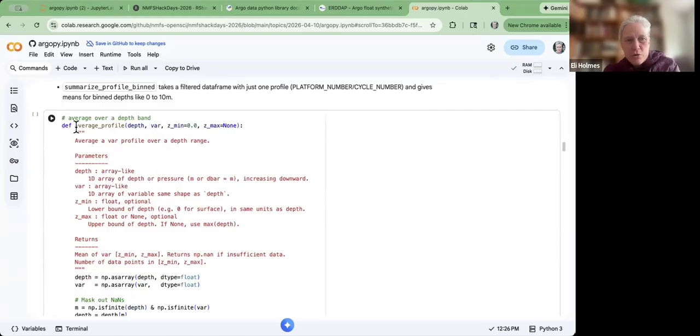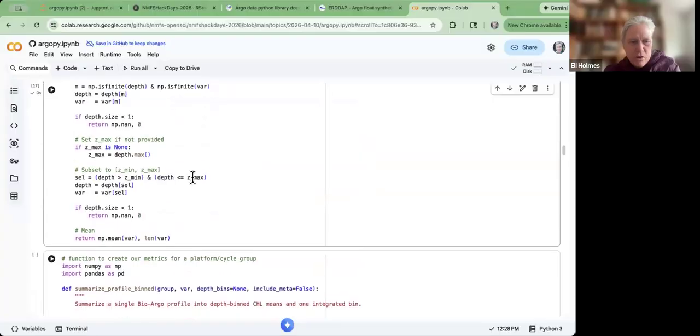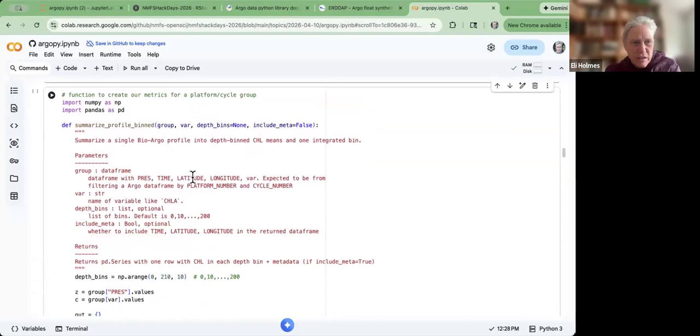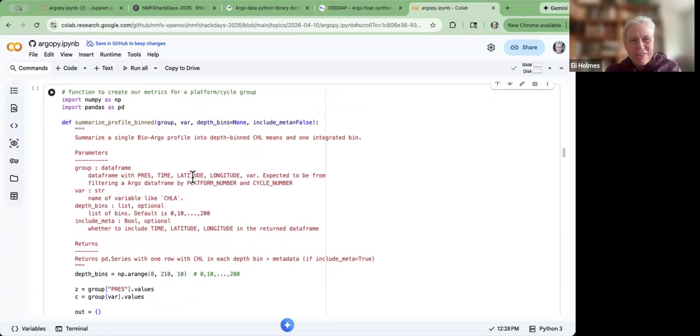So this shows an example of creating a couple functions to do that. Here I created a function that will take a profile, and it takes the depth, it takes the information on the variable, it takes the depth range, and then it returns the average. So I created a little function to do that for me. Honestly, nowadays I told a chatbot exactly what I wanted it to do, and it made it, and I checked it.